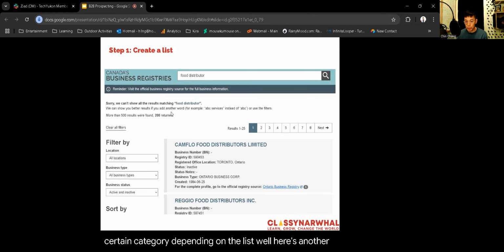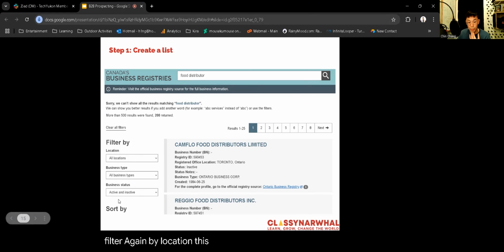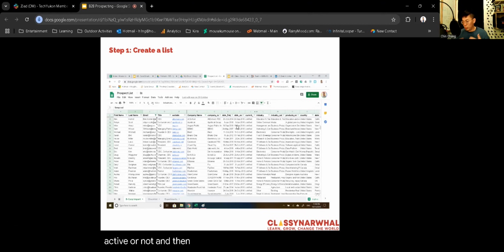Or here's another example. This search is food distributors in Canada based on the Canadian Business Registry. You can filter again by location, business type, or whether they're still active or not. And then what you do is you start to populate a spreadsheet. At the end of the day, you only really need the company name and their website to start.